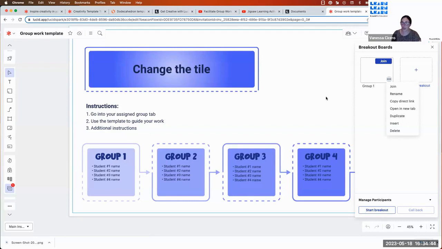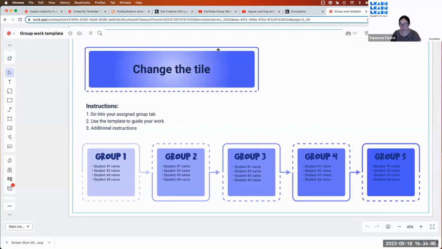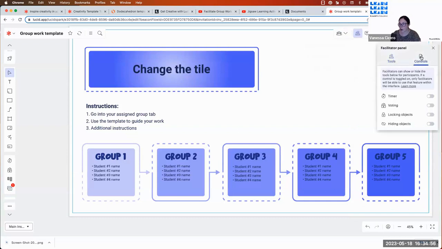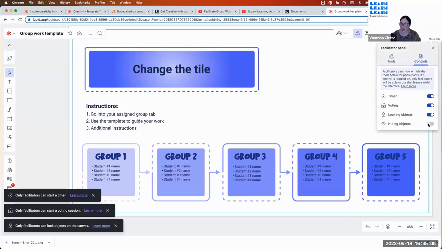Now, one more thing I want to highlight here are our facilitator controls. So up here in the 3 people, you can click Make Me the Facilitator. And before I send out boards to any of my students, I use the controls and I turn on the timer, voting, locking, and hiding.